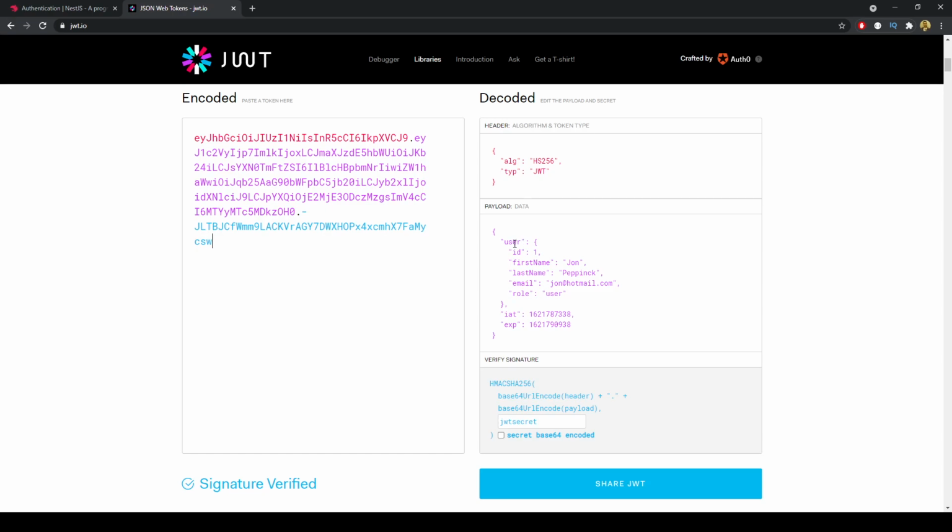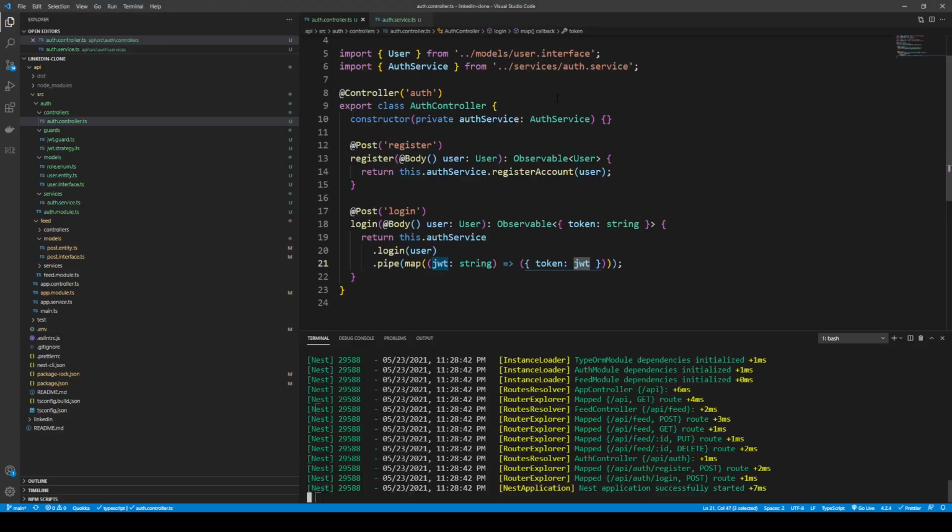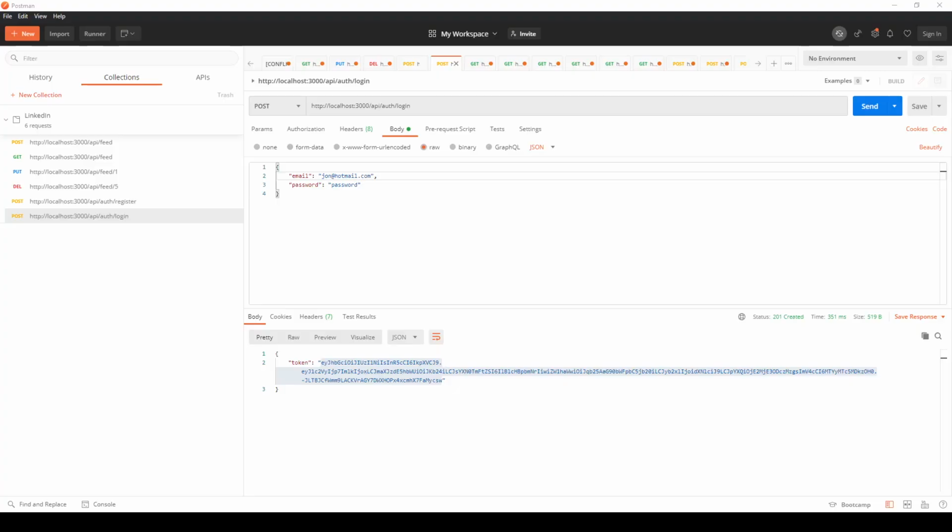So there's the user, and the user has its own object, and then also has an expiration date and an instantiation, like what time it was created. So that's awesome news. So we can just essentially use that now. But just to recap the RxJS side of things, we make a request to the login endpoint, auth/login. We want to get an object back which has a token and the actual token itself, which is a string.